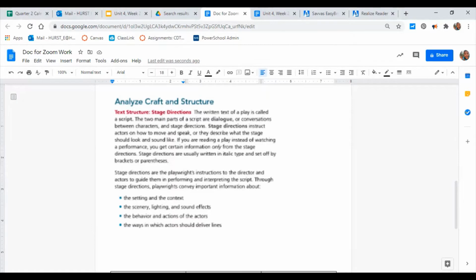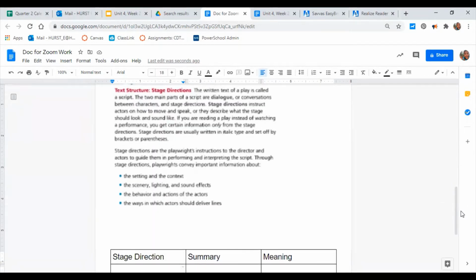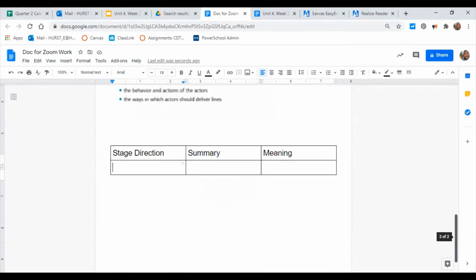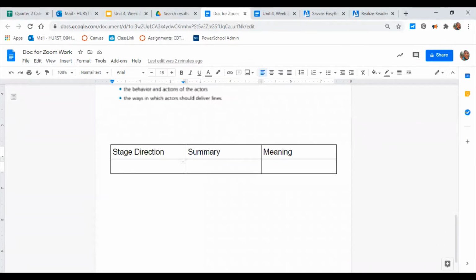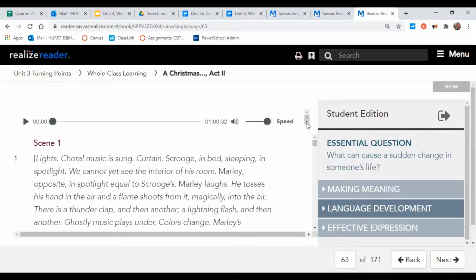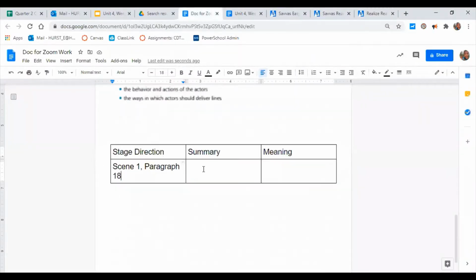In this text, they were often written in italics and put in brackets. The stage directions can give us a lot of information. They can give us the setting, the scenery, the behavior and actions of the actors, and the ways the actors should deliver their lines. Interestingly, in this text, there are a lot of stage directions that are really meaningful to the story. So that's what we're going to look at today. I am going to do one for you, do one with you, and then have you do one as an exit ticket. All right, we are going to start by looking at scene 1, paragraph 18.